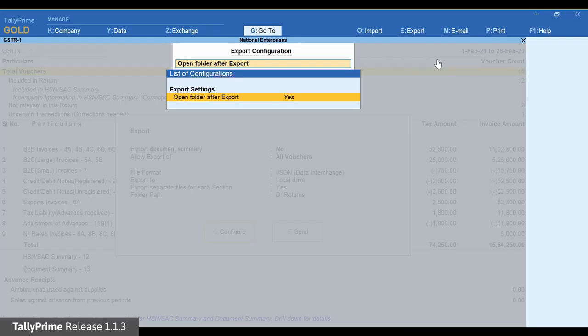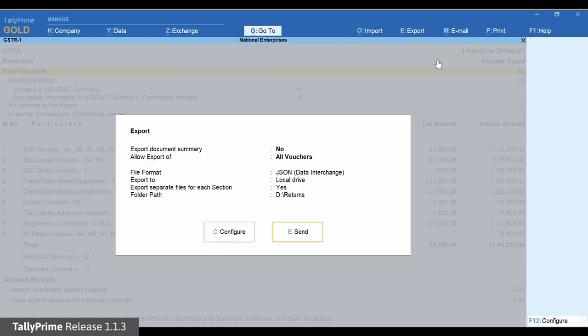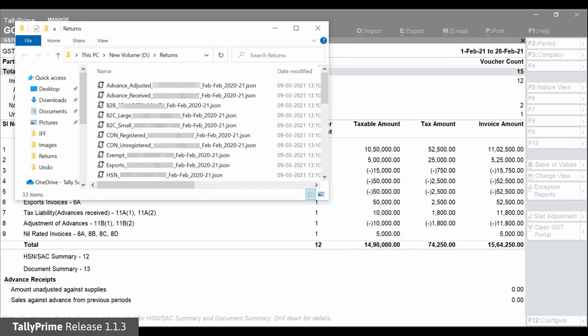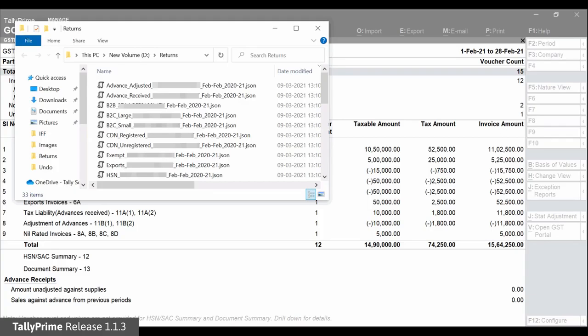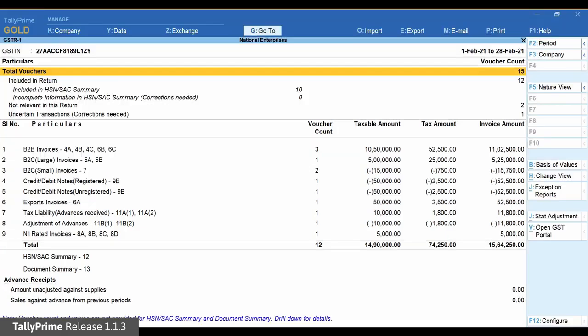After making changes, press Escape. Now, you can click Send or simply press E. As you can see, separate JSON files for each section are generated in the specified folder path. Similarly, you can generate the JSON files corresponding to other months of the quarter. Press Escape to get back to the report.